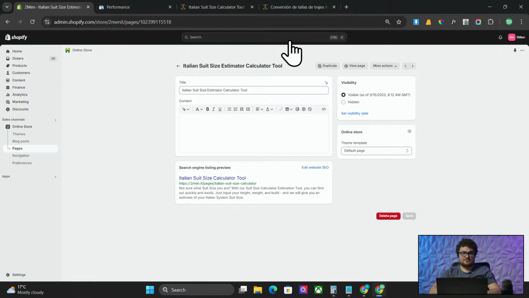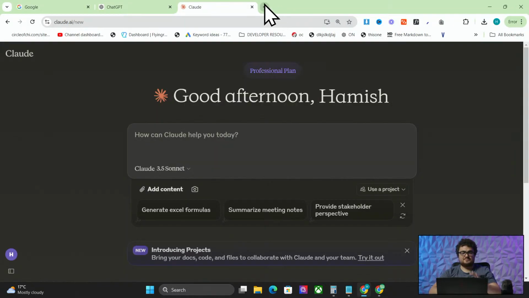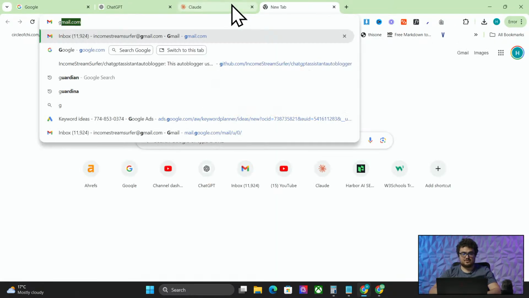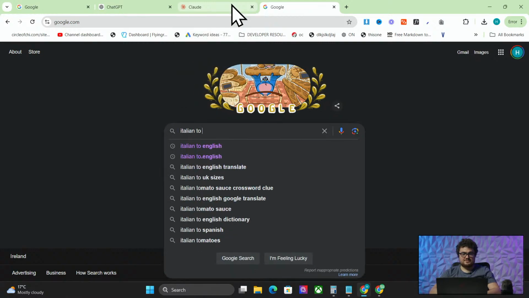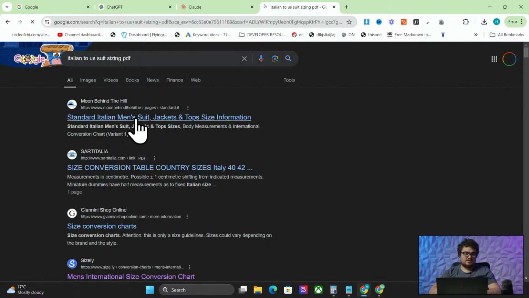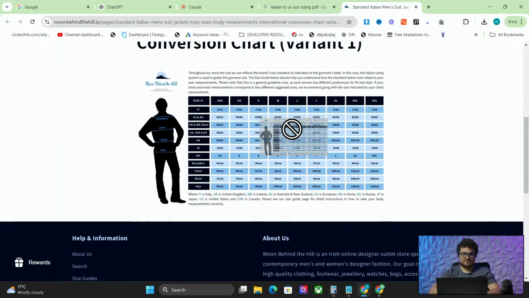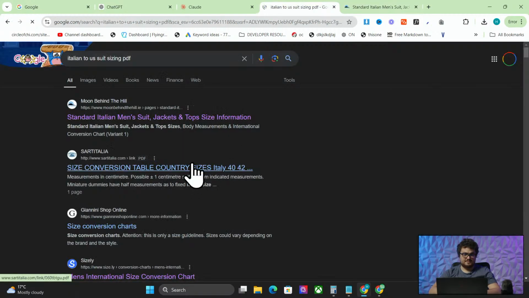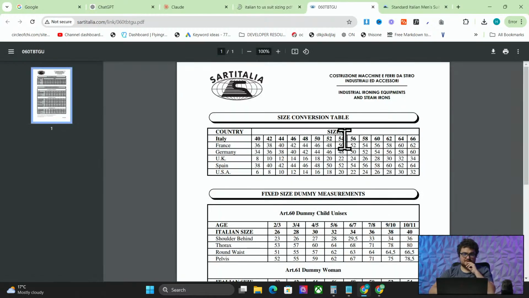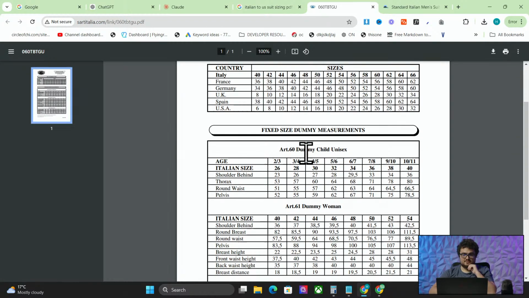We could have just created a new page as well, but let's actually make something that works and is effective. So I'm going to go on Google. I'm going to type in Italian to US suit sizing PDF, and we'll look for something along the lines of, no, we want something like this. Here we go, perfect.